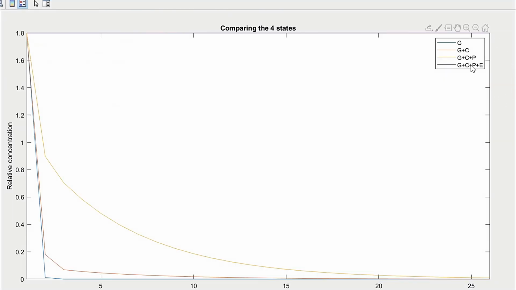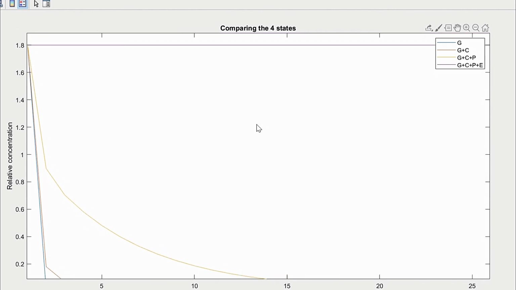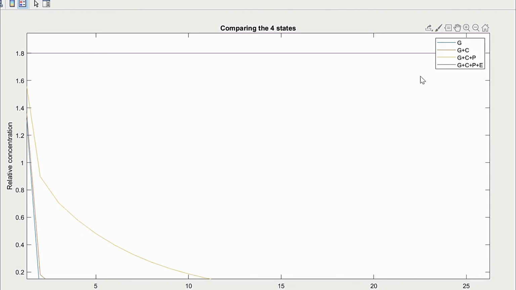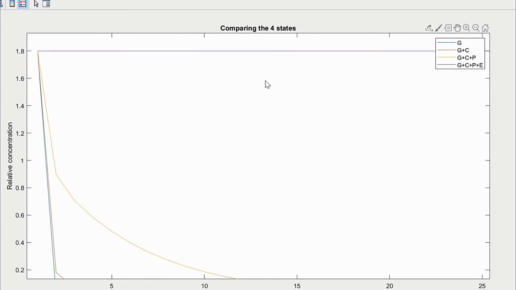The legend will help you see what exactly the plot is trying to infer. All of them, of course, begin at 1.8 and then go down to zero. One observation that you can make is that for G plus C plus P plus E, the concentration will remain constant at 1.8. I encourage you to think why this is the case.